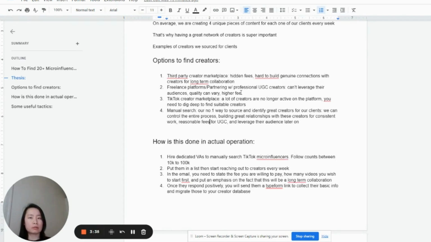And second, we found it was quite hard to build a genuine connection with these creators because it always feels like you are connecting with them through a third-party platform. And it was hard to really get out of it and directly connect with these creators. And this really hinders us from collaborating with these creators in the long run, which is a big focus that we have because as an agency, we want to build a roster of creators that we can consistently go back to for different clients, for different industries. So that is the third-party creator marketplace.